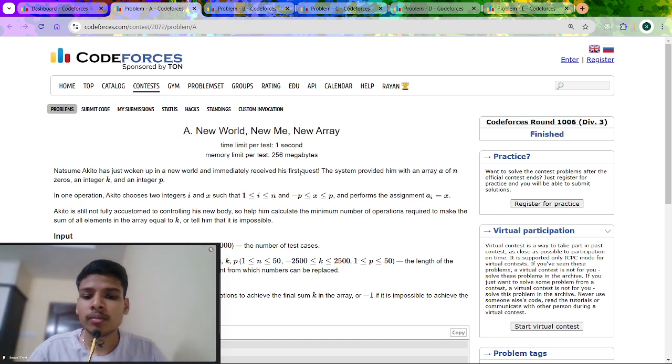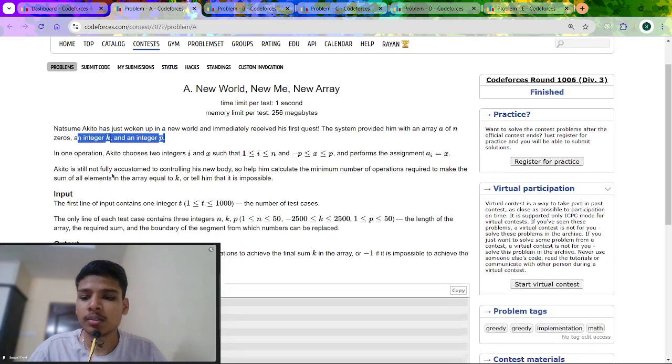So in this question we are given an integer array A which is initially filled with zeros, an integer K and an integer P. Now what we can do, in one operation, is choose any integer x between minus p and plus p and assign a[i] equal to x. The question is asking us to calculate the minimum number of operations required to make the sum of all the elements in the array equal to k, or tell whether it is impossible.